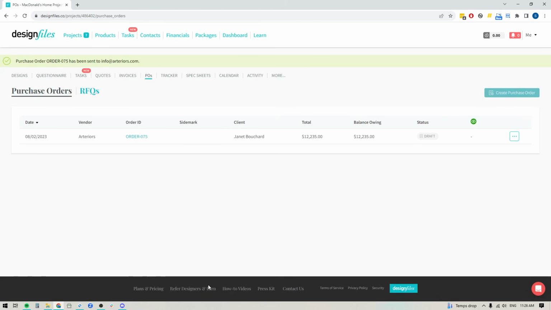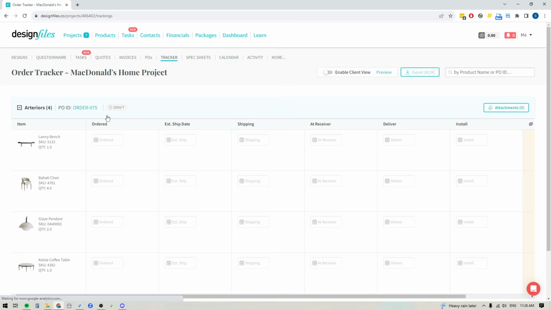Another final step that will help you keep track of all those orders that you have on the go is that any of the POs that you create within Design Files are automatically added to your product tracker for you. So here you'll be able to have one view where you can keep track of the overall status of each and every one of these items that you just placed the order for.